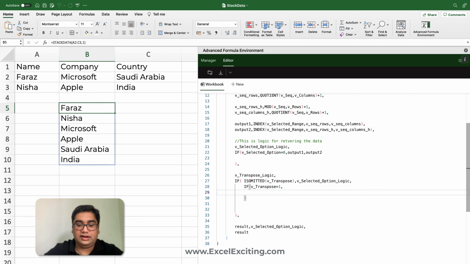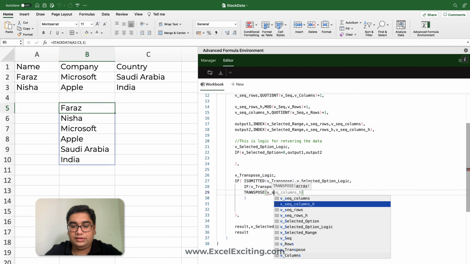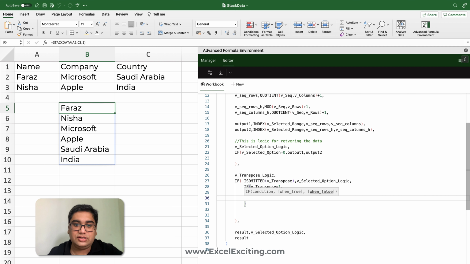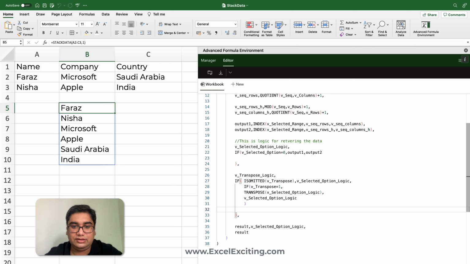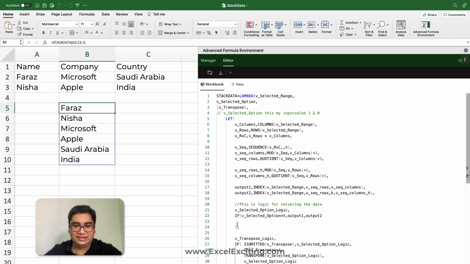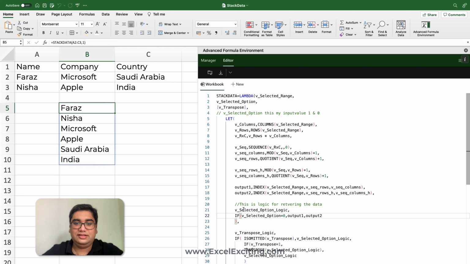So I will say that transpose my v underscore selected option logic, comma, otherwise then you just go and say v underscore selected logic. Perfect. So this is working now. This looks fine. Okay, let's go and update. Okay, now this is a moment of truth. Let's see what happens.